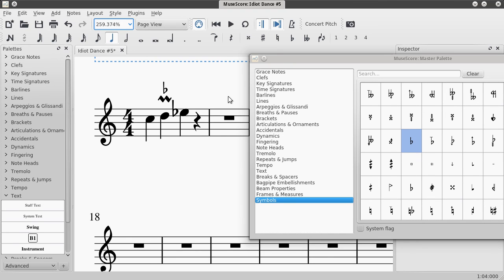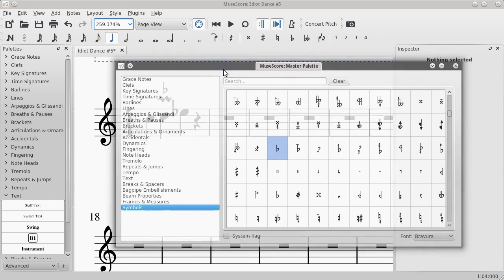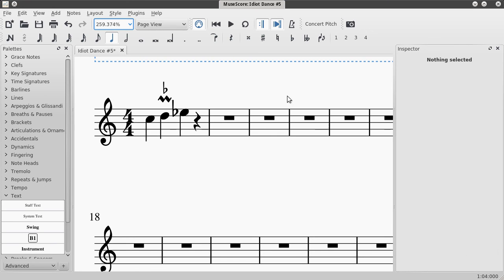Now, just be aware that this will not play back with the flat in MuseScore. It will still sound as an E natural, but at least any humans attempting to play this will do it correctly. So, there you have it.